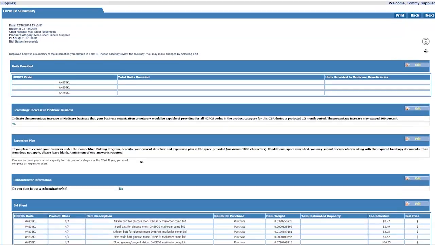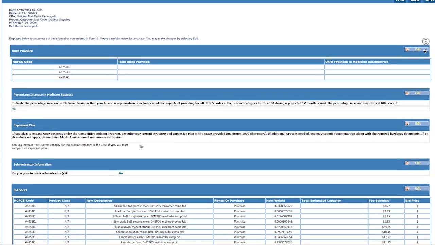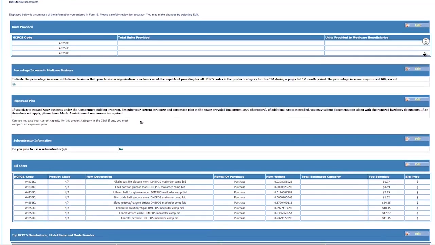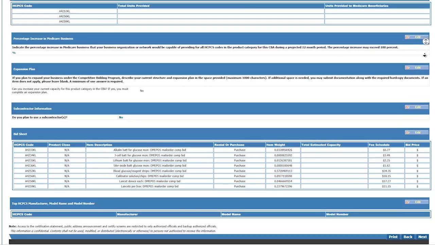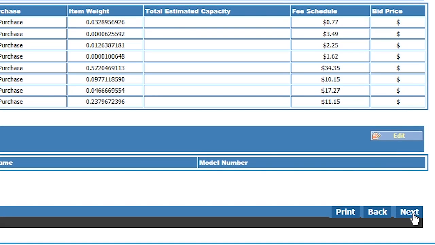The brands you enter here will also be displayed on Medicare's supplier directory to assist beneficiaries and referral agents with selecting suppliers. After you've entered all information, you will see a summary screen of the information you've entered in Form B. You can go back and edit any section. Once you've carefully reviewed the information, you can print the page or you can click Next.